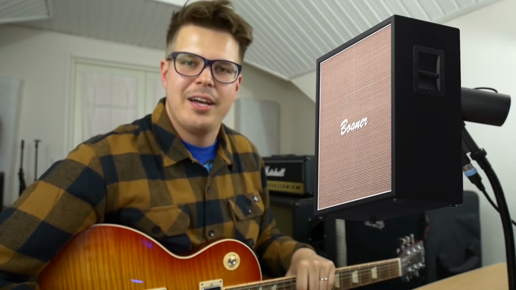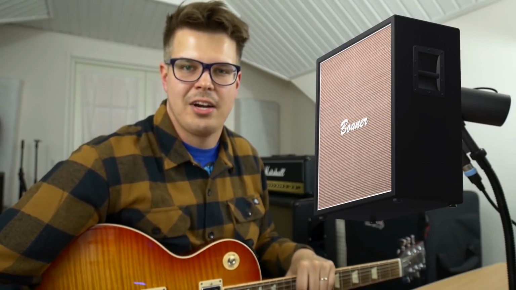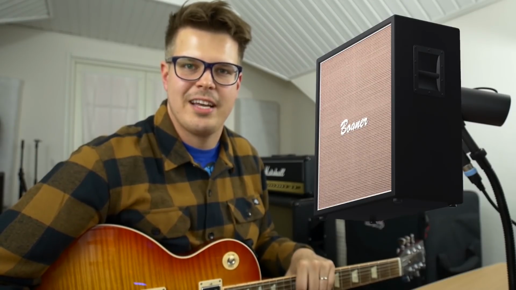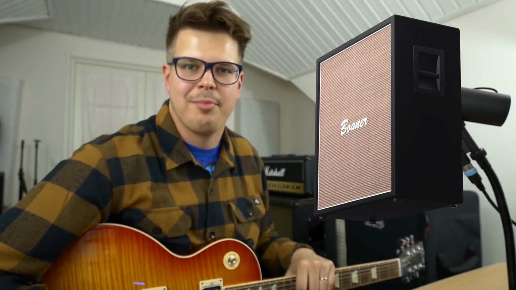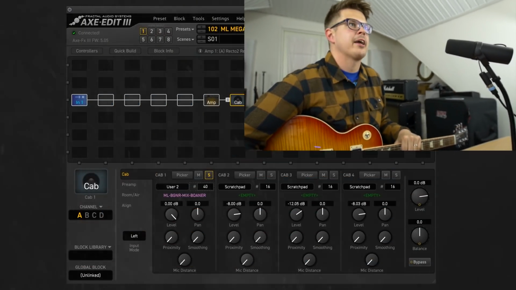It's the cab pack Boaner, based on a Bogner 4x12 with V30s and T75s in X pattern. All of these speakers are actually from the 90s, so these are the really good UK made speakers and not the Chinese ones that you'll find in an Uber cab or something that you'll find in the store these days. Okay, let's see what it sounds like.